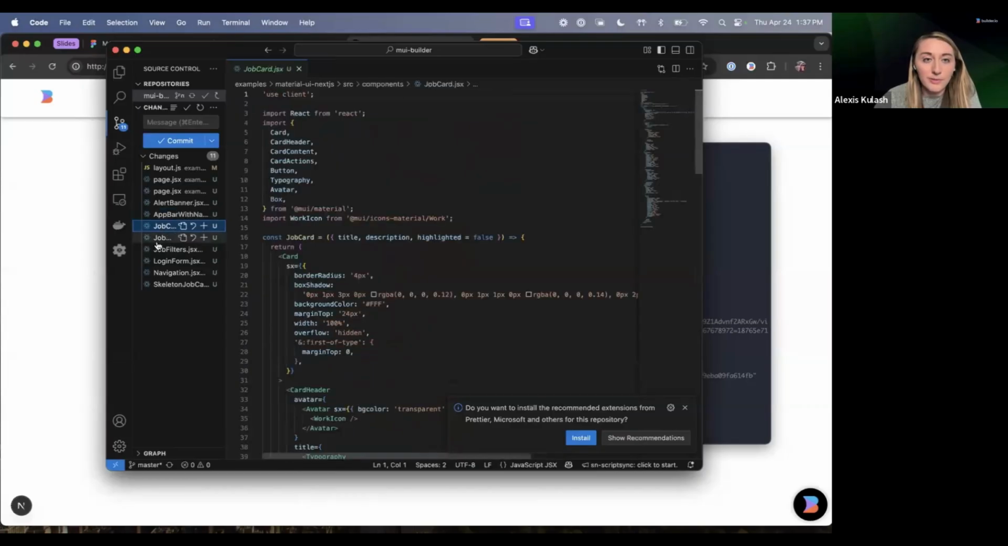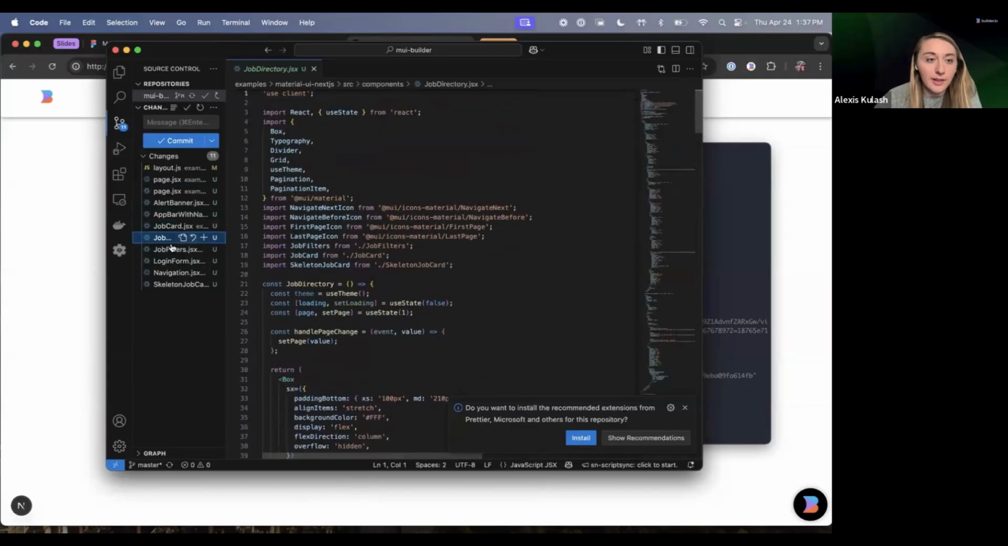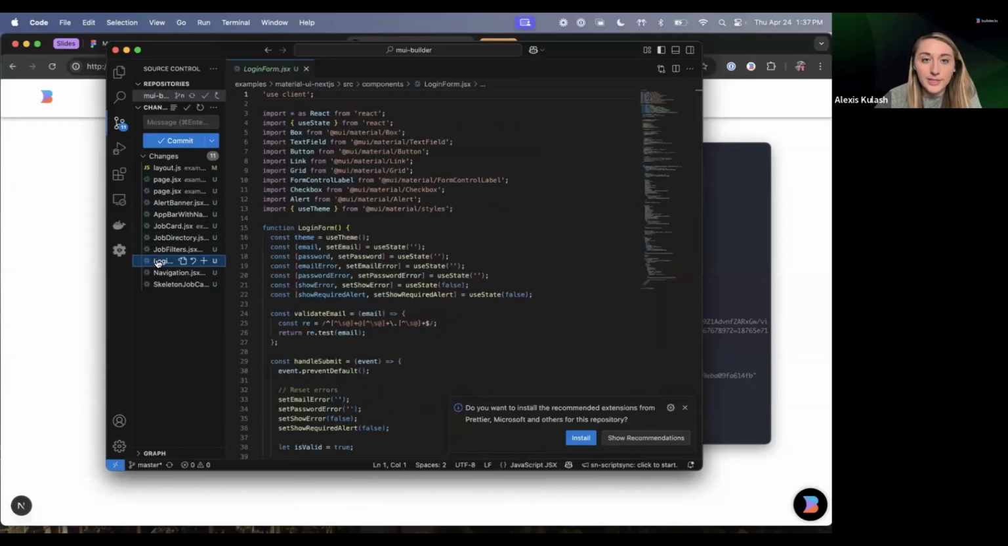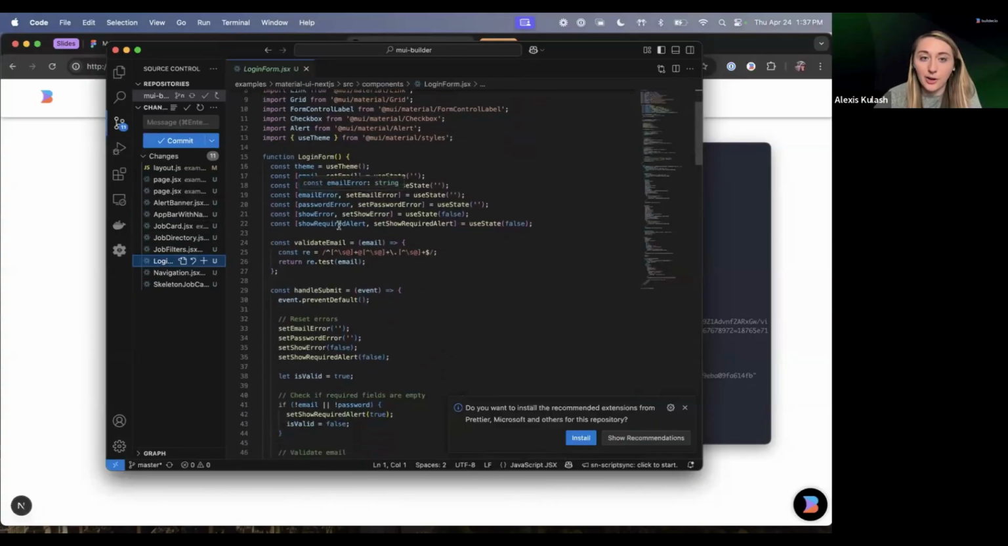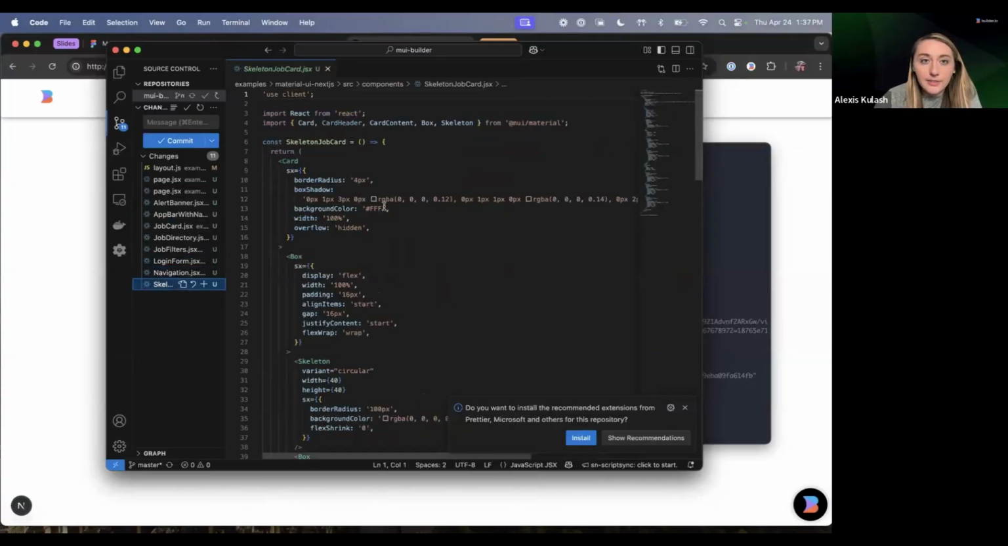Overall, we've got our job cards, our job directories. We've got that little job filter side navigation bar, the login form itself, which is using all of that but does have some custom error handling that we added around the validation for what's required or not. And then lastly, the skeleton job cards. So this is what we've created so far, the bulk of what we've done.